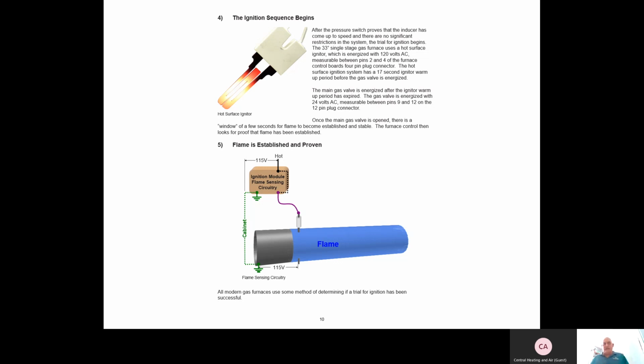So again, are there any questions or comments on that sequence of operation? Everybody good? All righty.